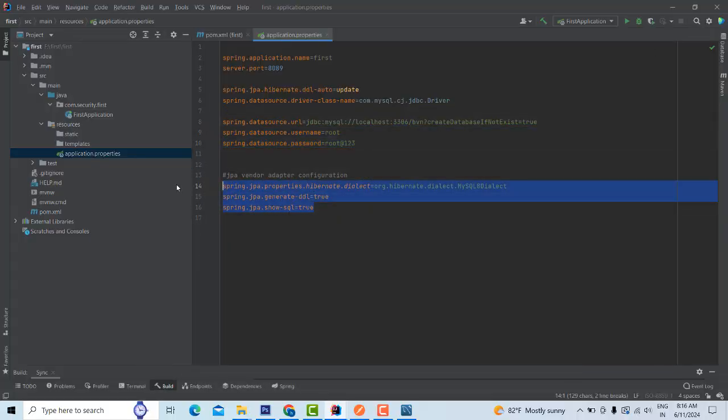So this is the important stuff with Hibernate. This is Spring Boot 3, so we have to put MySQL 8 dialect. This is a must. This is the configuration part.